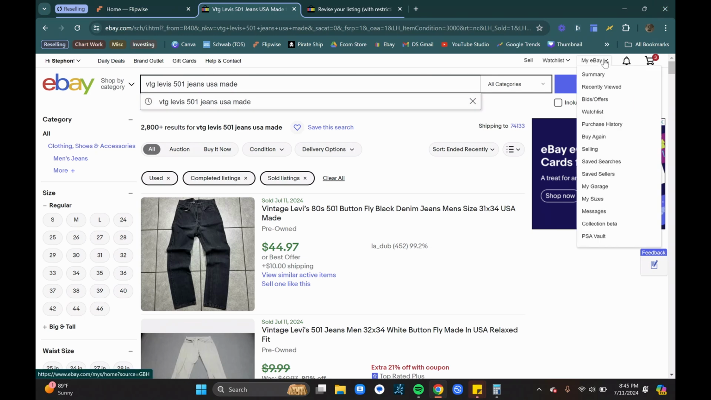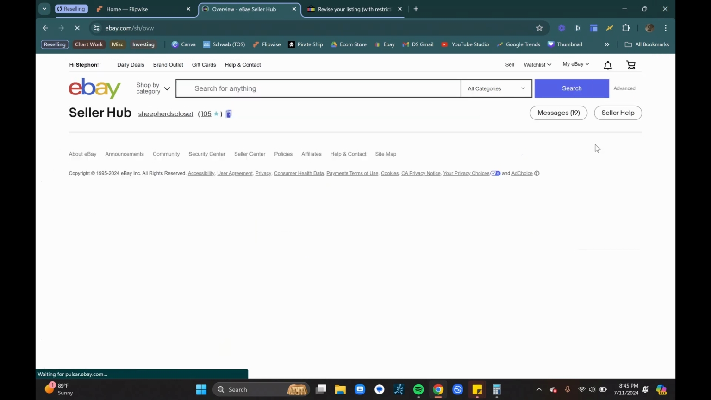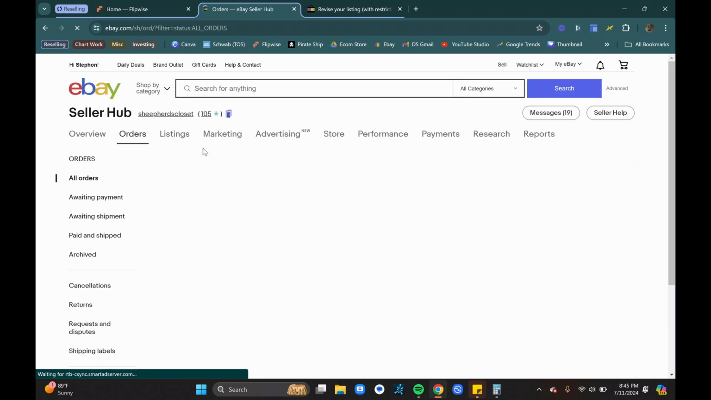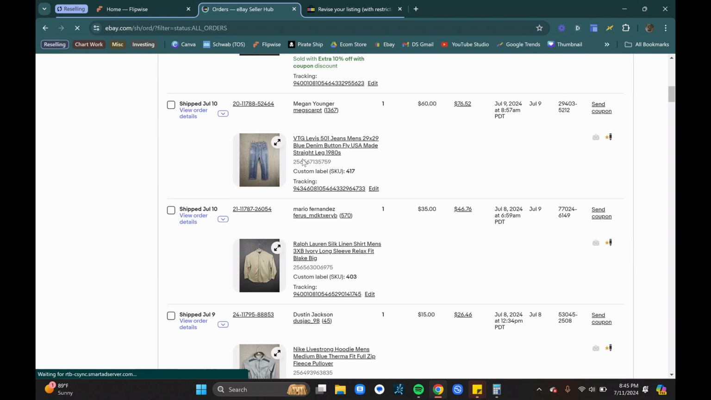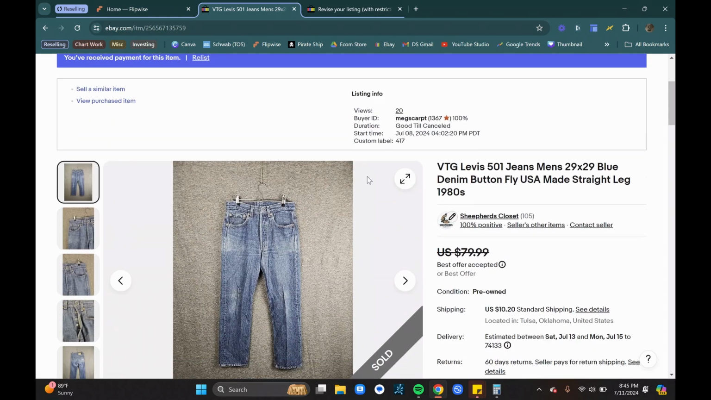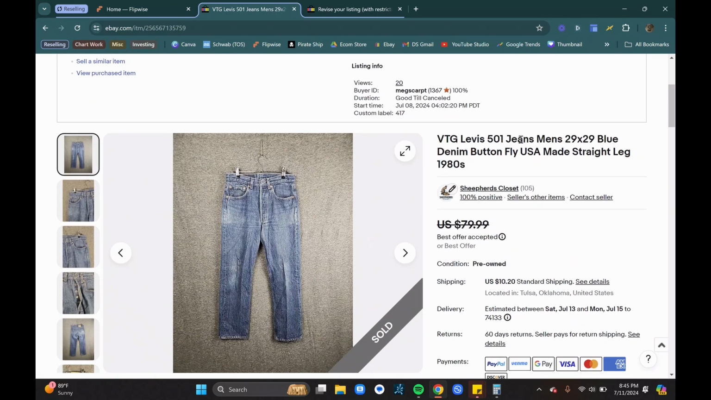Let's take a look at what I just sold, all orders. I just sold two Levi jeans within a day. They sold within a day. So my keywords: vintage Levi's 501 jeans, blue denim fly.